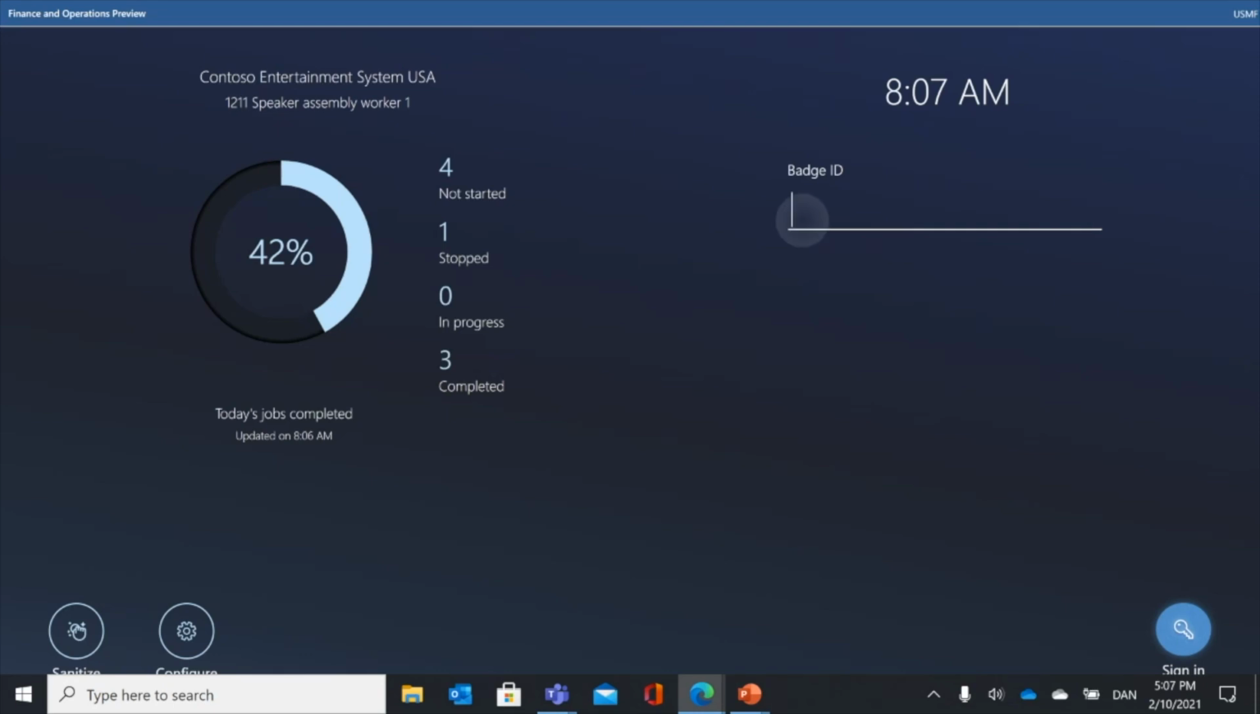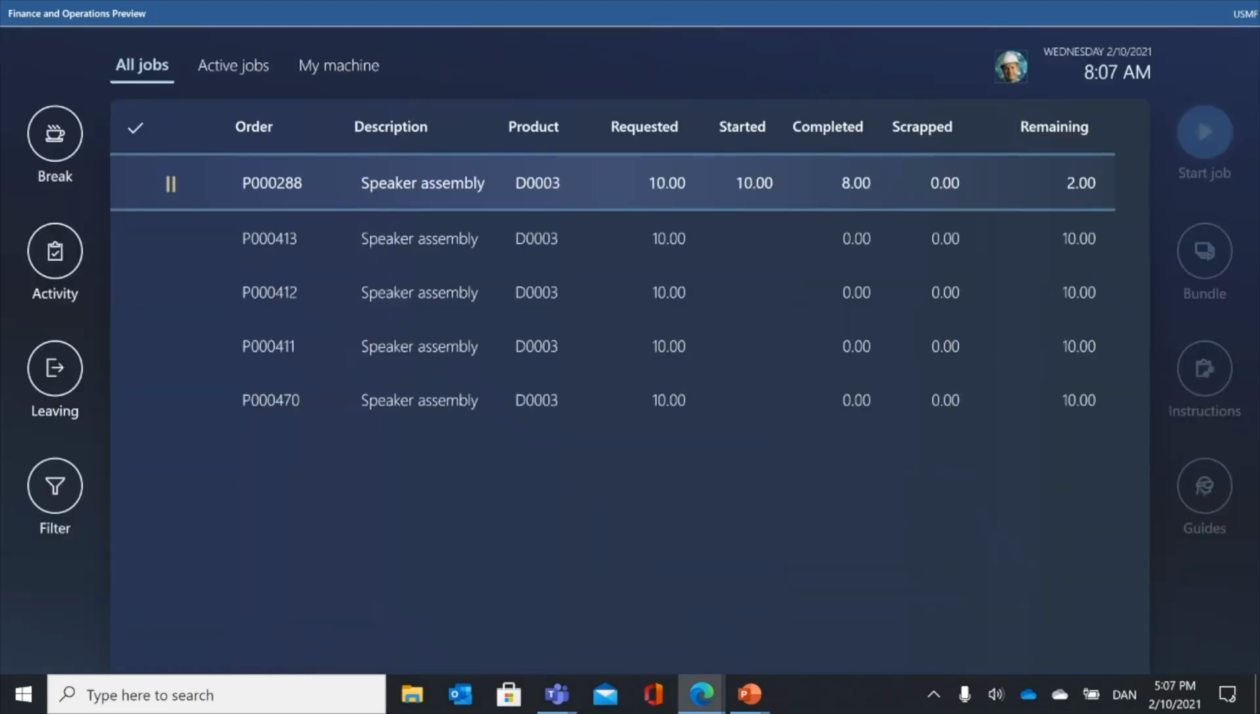So let me try to sign in now. I select the badge ID field, and then I scan in my badge ID as a worker. I'll use 136. This is a time registration worker that has a badge ID, also configured in the backend. And I select the Sign in button. Now I enter the job list for the production floor execution interface.